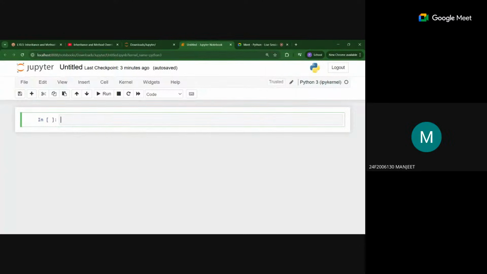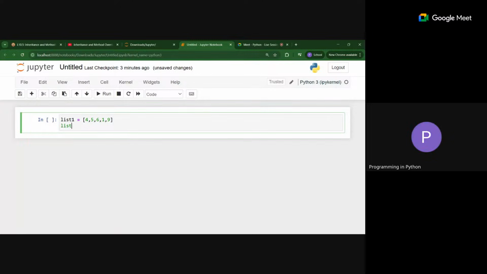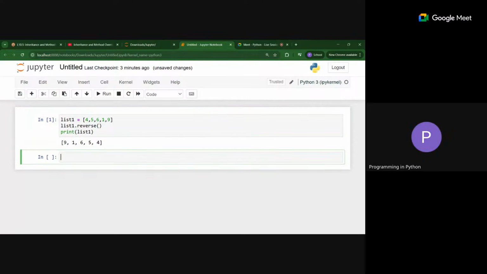Yes, sir. Jupyter. So if I create one list, for example four, five, six, seven, one, nine, like that, and I want to reverse the list, how can we do that? The reverse function: list1.reverse. So if I simply print list1, you can see it is reversed.